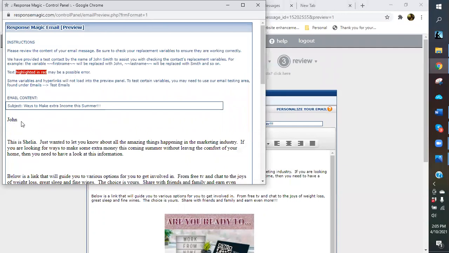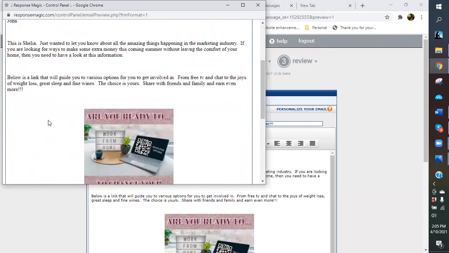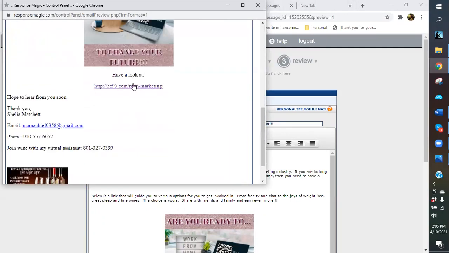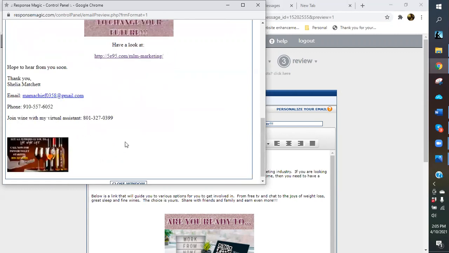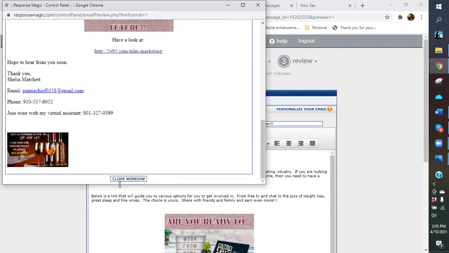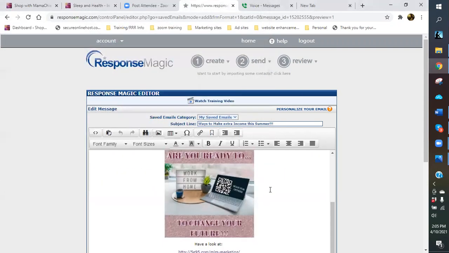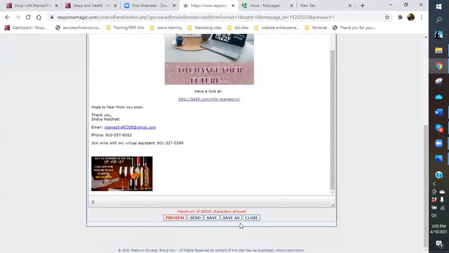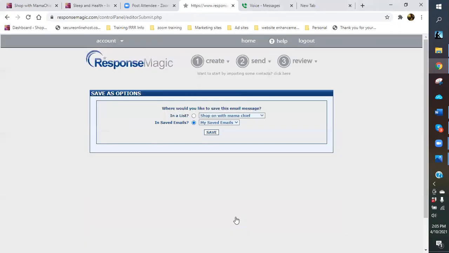So there's their first name. There's my information. There's my picture. Have a look at. There's my link. Hope to see you soon. Hear from you soon. Information, email, phone number, and then my other picture. So I like that. That's the way I want it. Short, sweet, to the point. And then I want to save it in my saved emails.